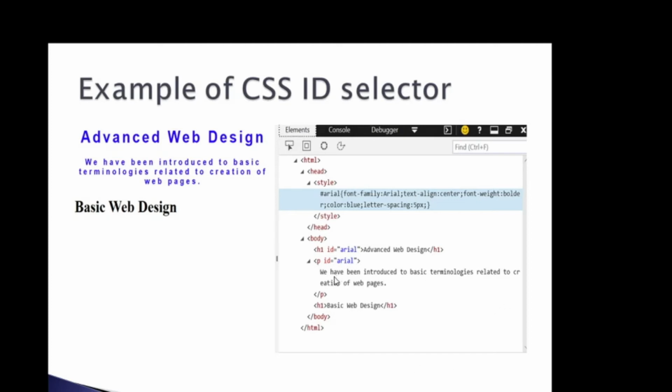We have written a sentence, we have been introduced to basic terminologies related to the creation of web pages. So again that style has been applied to the paragraph tag. Now during the second occurrence of the H1 tag, we see that this style has not been applied to the H1 tag. This means that ID can be applied within a document for the first occurrence.